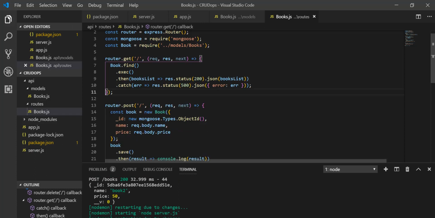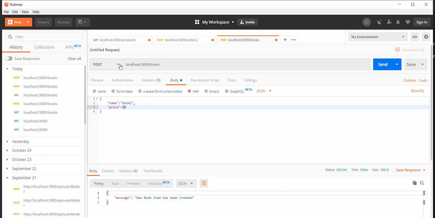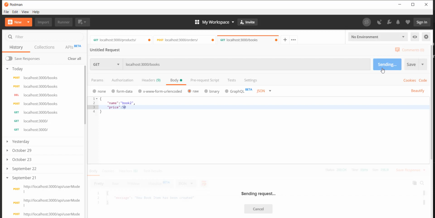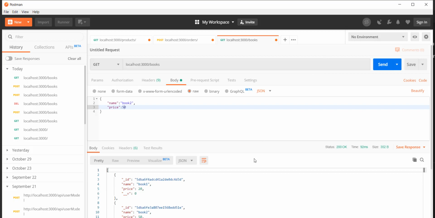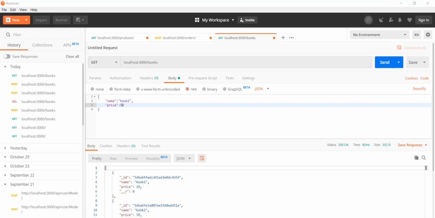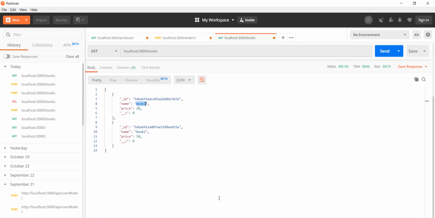We do not need to start our server again, as we are using Nodemon. Now move to Postman and change this request to GET. So there you can see we have a list of all books, like we had 2 entries here, and I got both entries here.